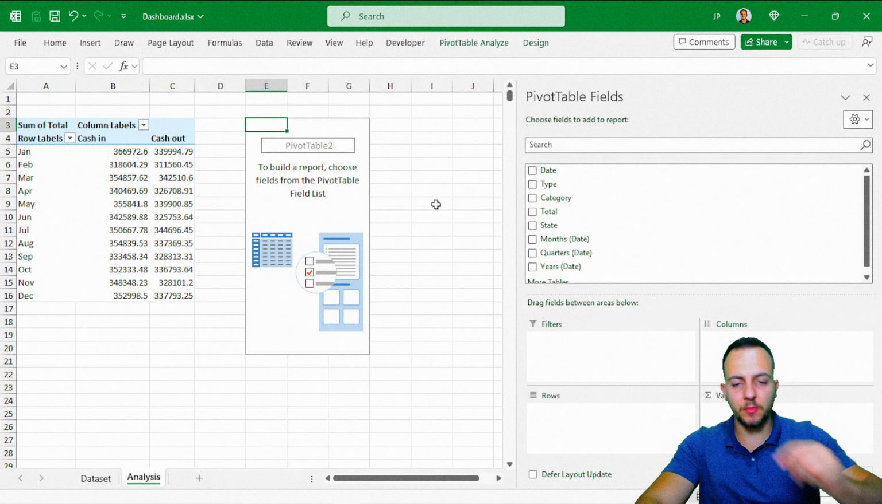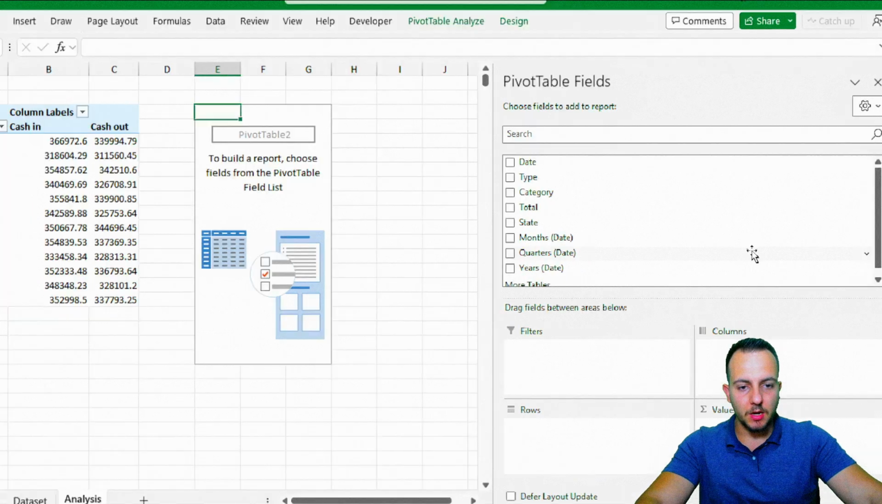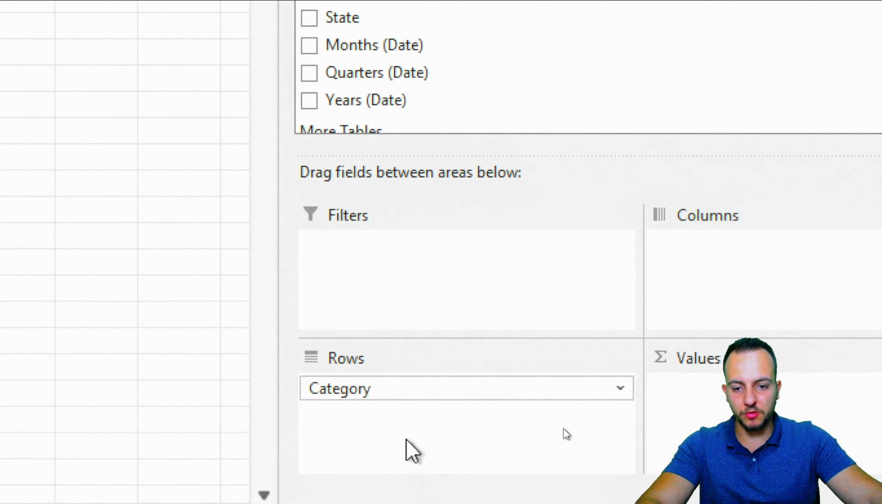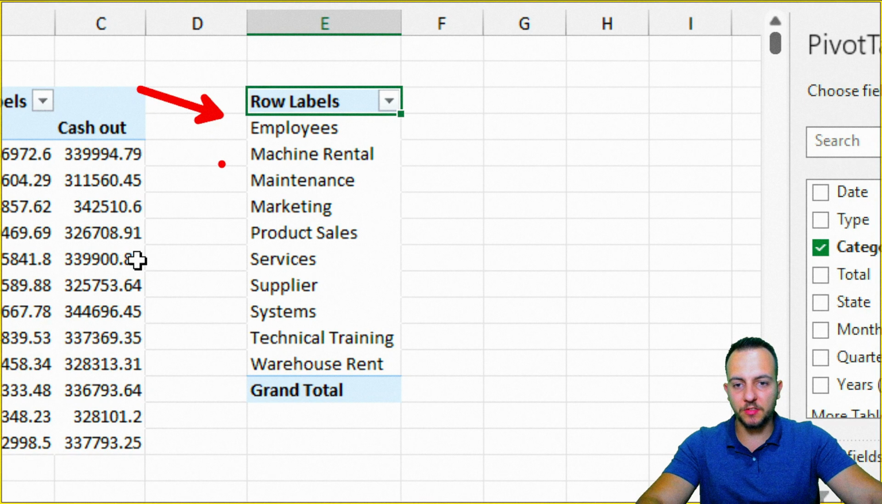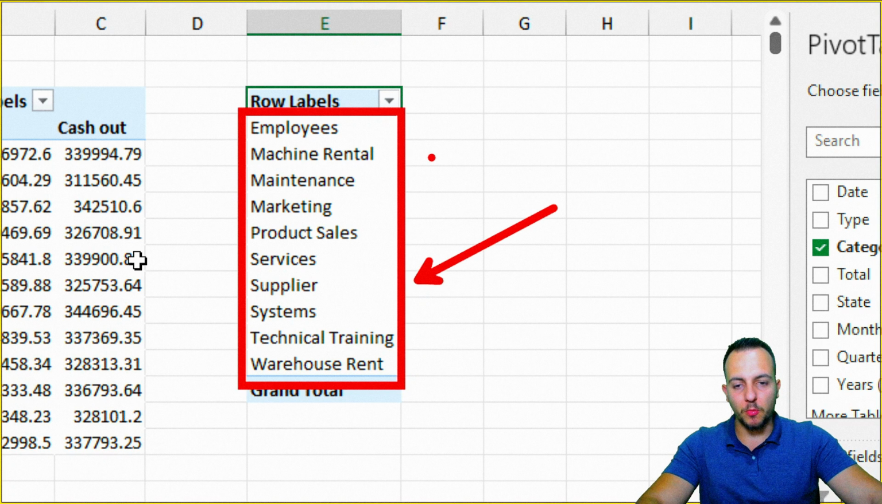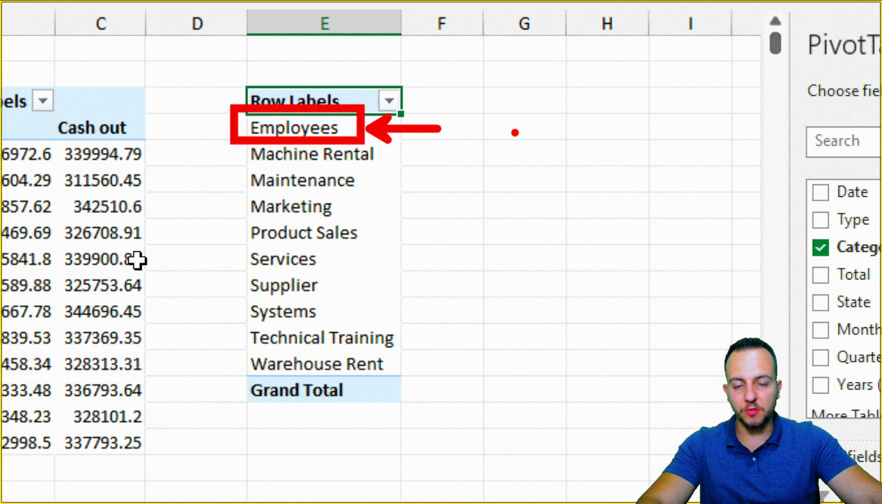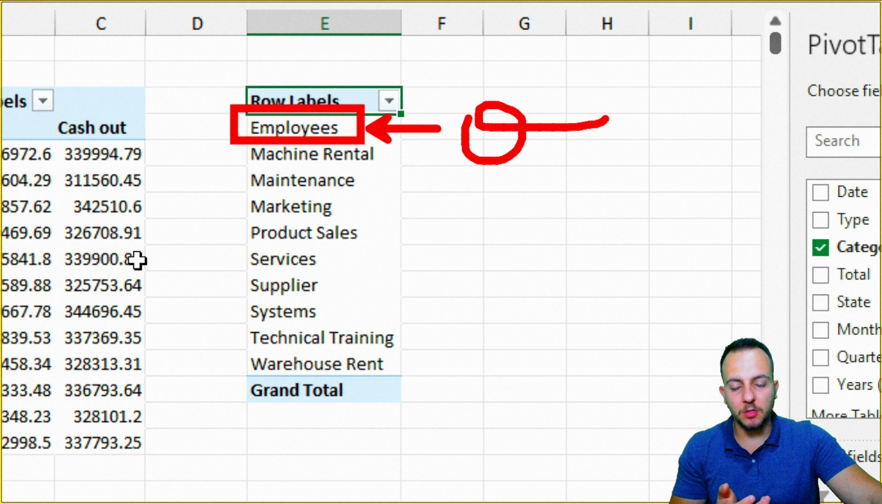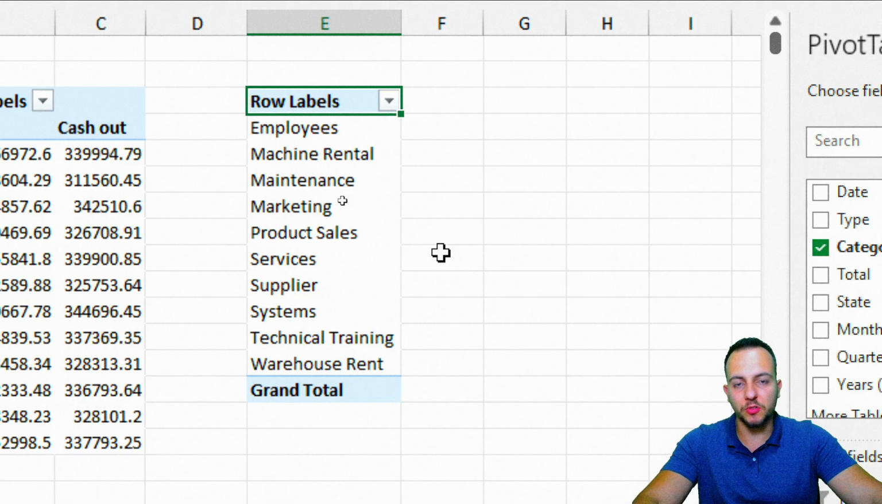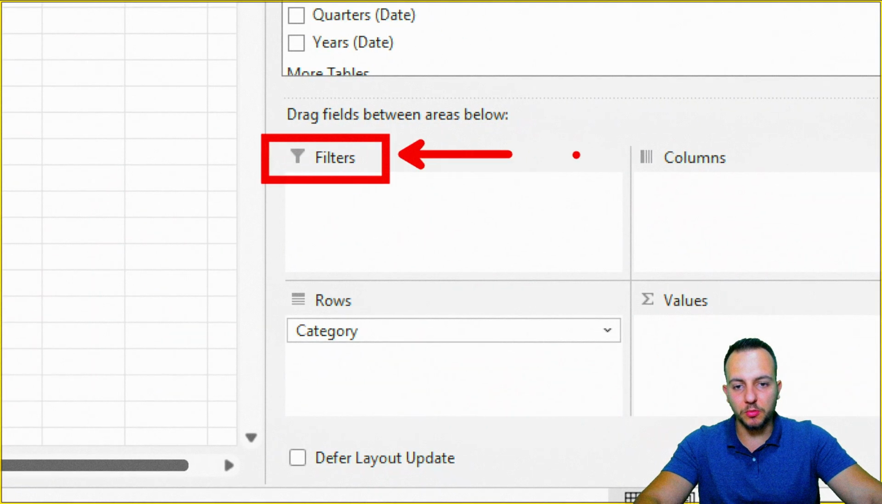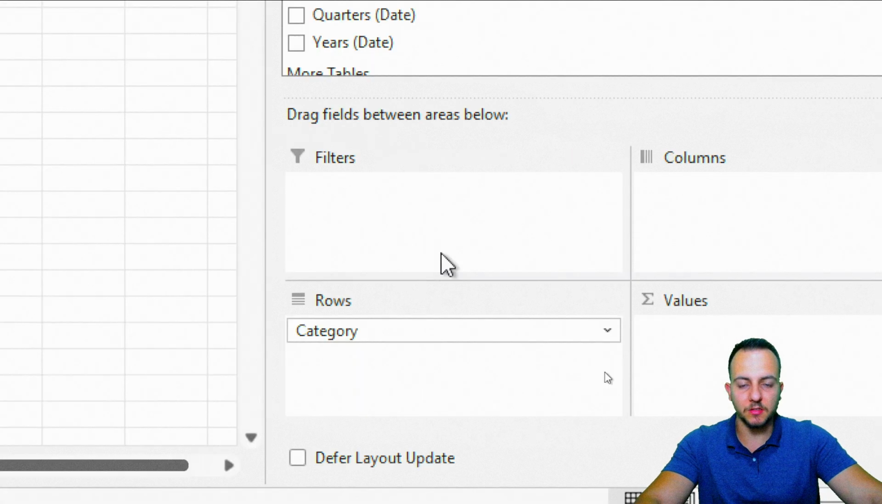For the second pivot table, I want to do a different analysis. I want to use the category as rows, and now I have each one of the categories. But here we have a problem, because we have all the categories, the ones that correspond to the cash in and also to the cash out. Let's say employees is a category that matches the cash out, not the cash in that I want to see. So to remove the categories that don't correspond properly with what I want to see, I can use the filters field to help me with this request.